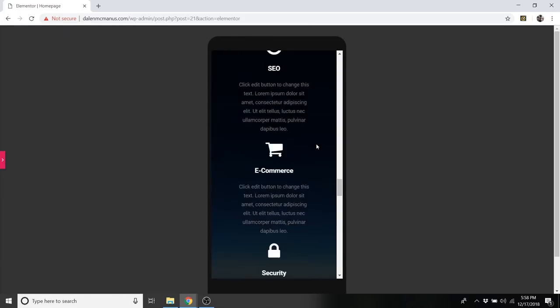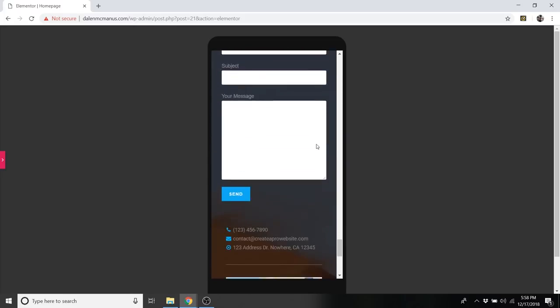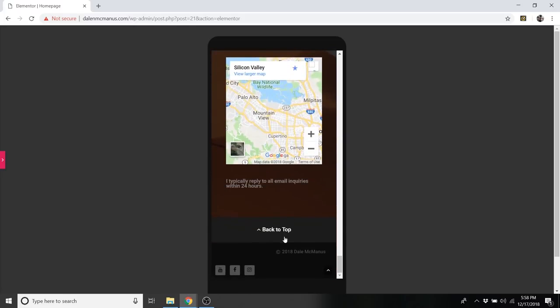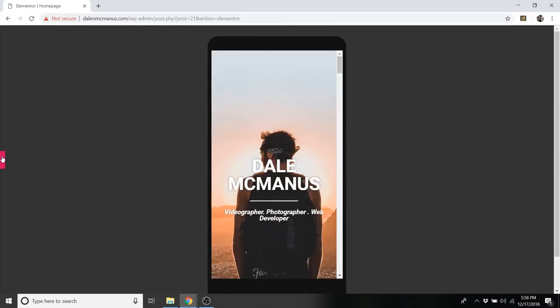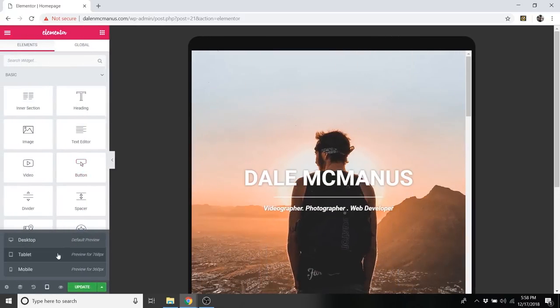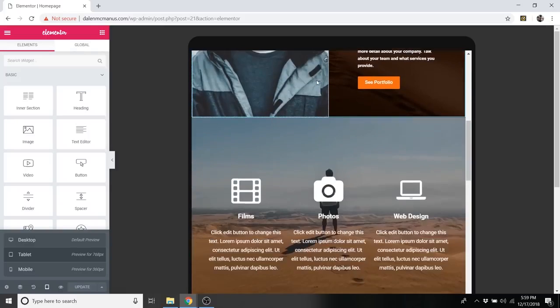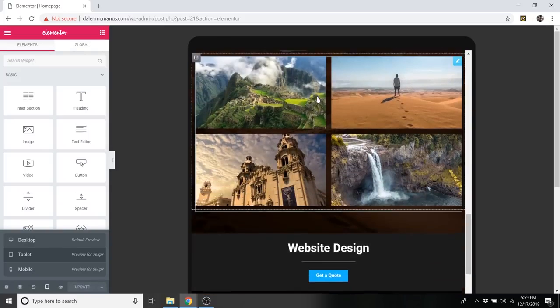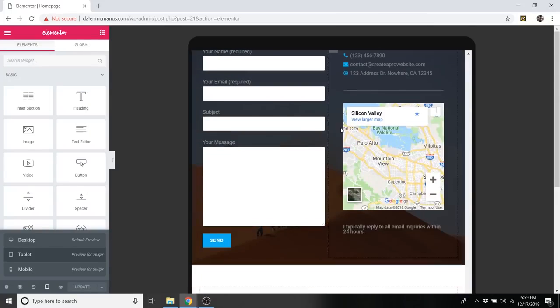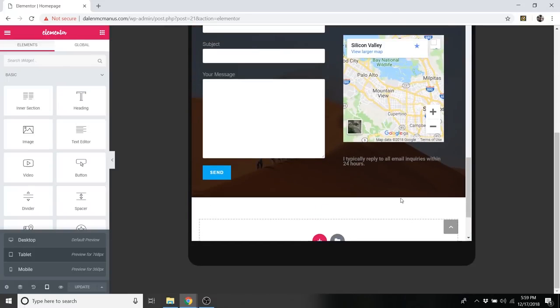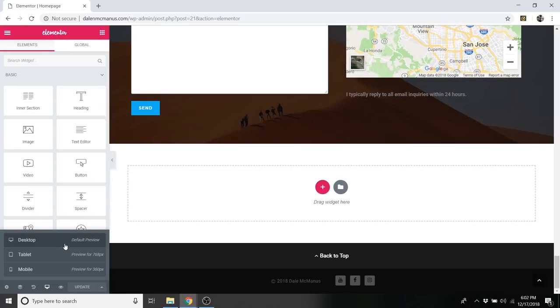So let's keep going down. Everything's looking good. Awesome. So now let's make sure that everything looks good on tablet. So go to tablet. So let's just double check it. Everything's looking pretty good. Honestly, I think everything's looking fine. So let's go back to desktop.